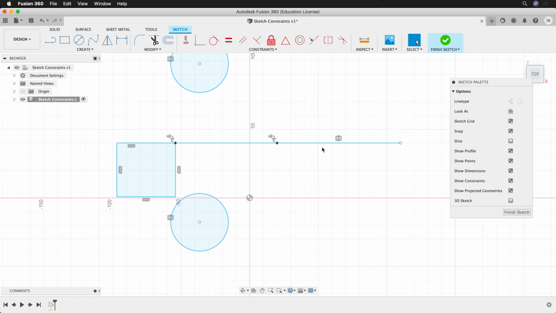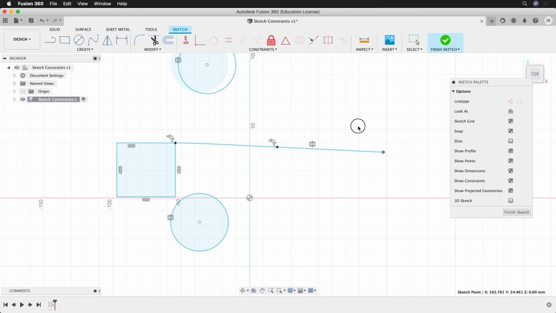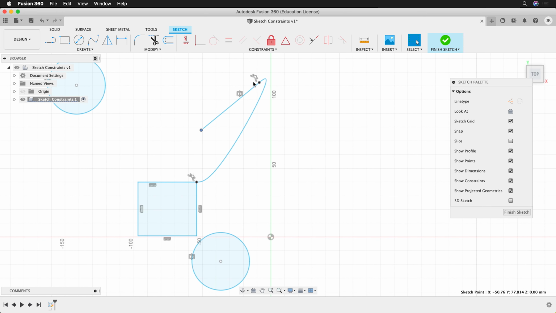So you can delete constraints by clicking on them. And now I will move this line, and as you can see, I'm getting this perfect curve between them. So it will always make this perfect G2 level curve. So that's a nice constraint as well. So sketch constraints are very important, and I'll show you how to fully constrain a sketch with dimensions in the next video.